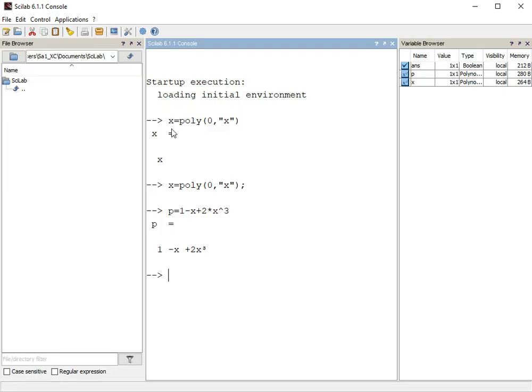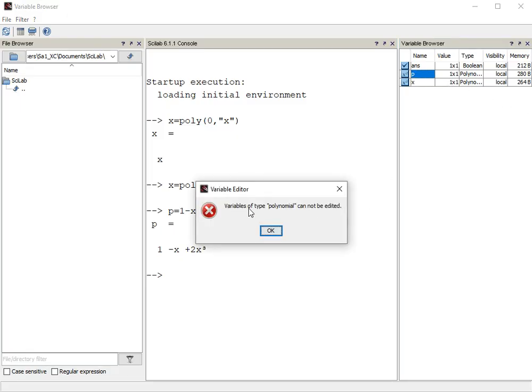So here I have stored x and I can insert the polynomials. Now see here in the variable browser, I am having something like polynomial. Just double click and it will say that a variable of the type polynomial cannot be edited. It means you cannot directly edit polynomials by double clicking in the variable browser.